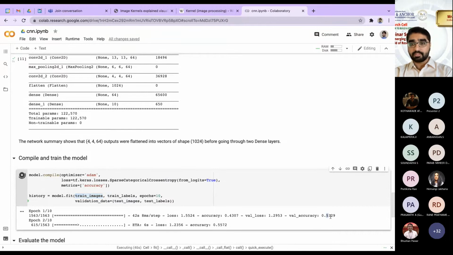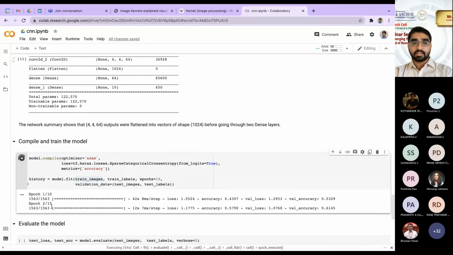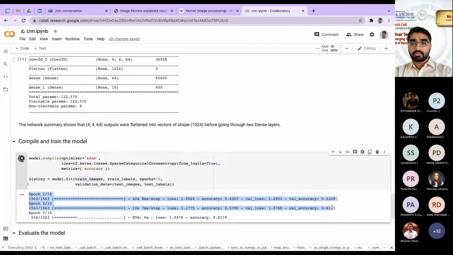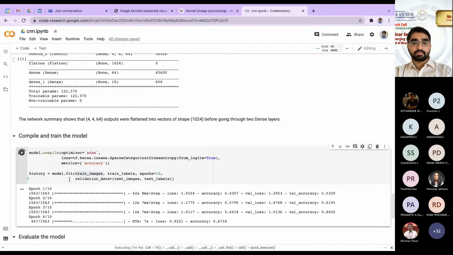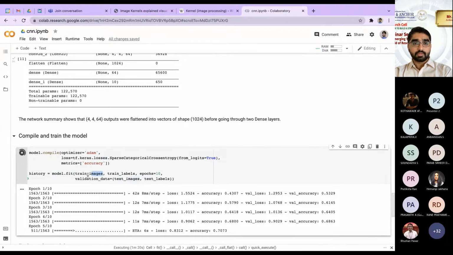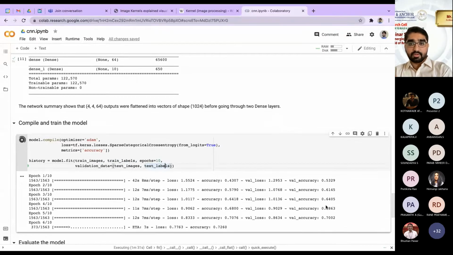So for the first round it has got 53% accuracy. Now it is learning again all the 50,000 images. It has got 61% accuracy. Our model is training itself with the simple code model.fit, and we have given this input of the train images, train labels, and the test images and test labels for the validation accuracy. So we can see the accuracy increases epoch by epoch. Epoch is revision, a revision of all the data set.